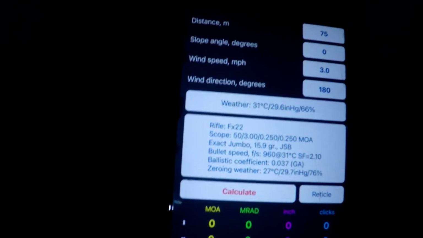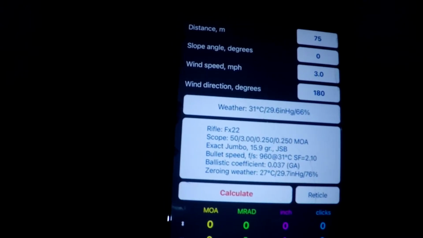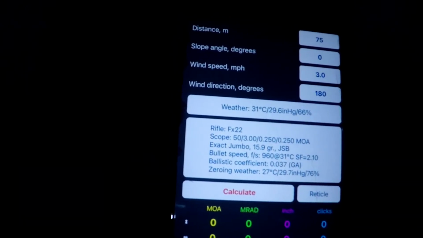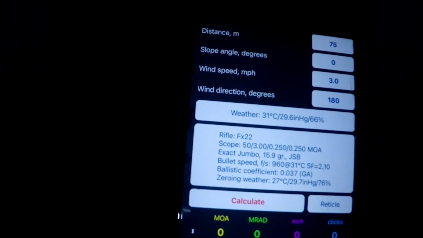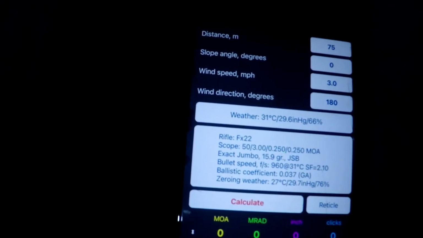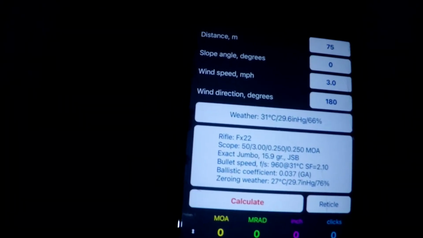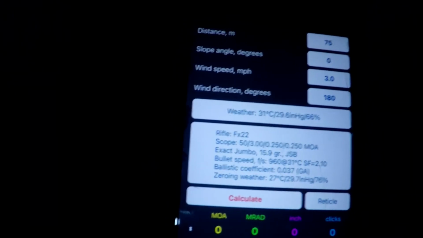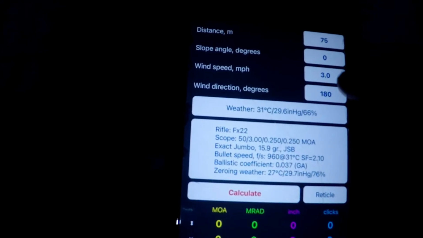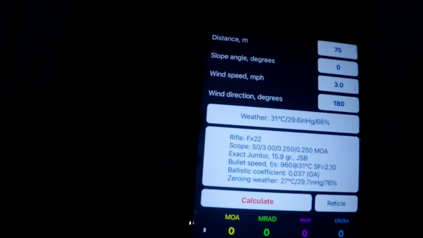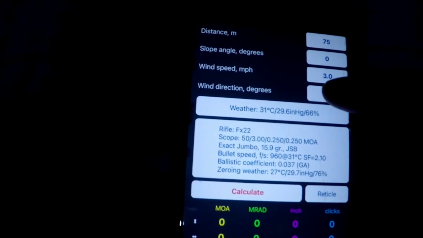Wind speed, well, natural, malaking ano yung effect ng wind, especially if it's shooting full value, half value, or third value. So ano ba yung value na yan? Okay, so wind speed, let's say for example, if we're getting 3 miles per hour wind speed, tapos meron tayong wind direction by degree.